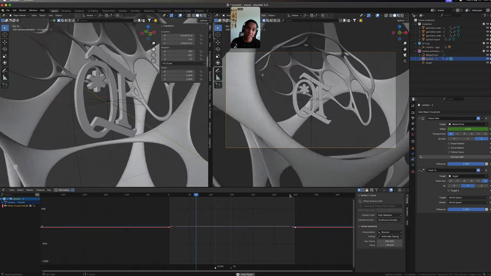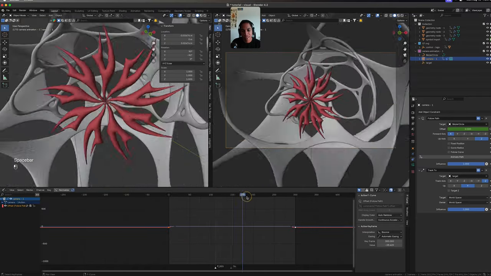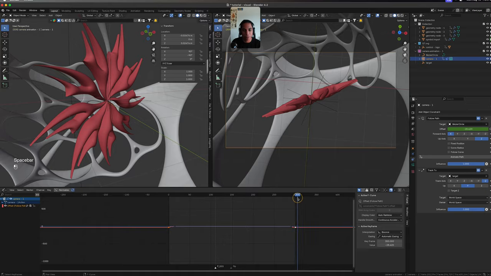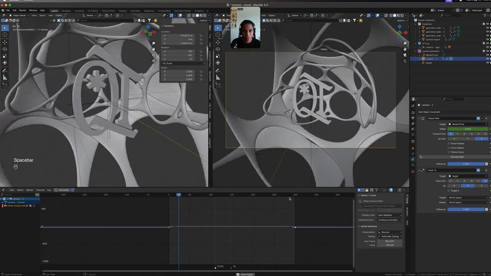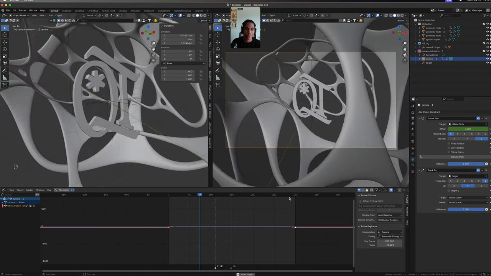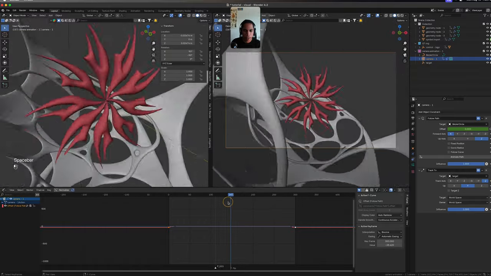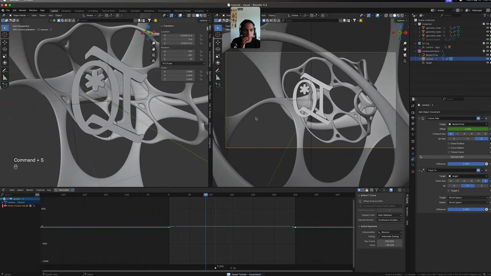Oh, that's kind of cool. So now it's just like, boom, boom. It's just going to, and it just rotates and it goes again. Okay, so let's mess with the lighting now.